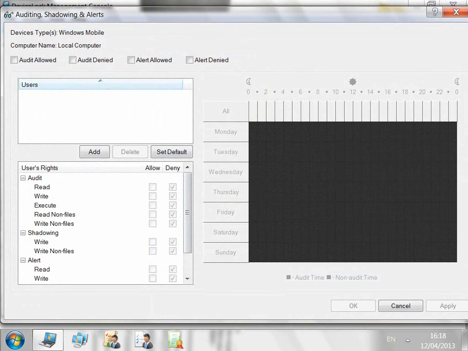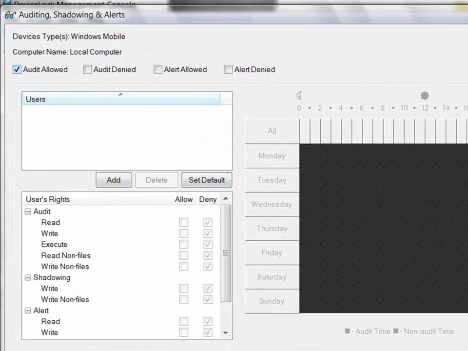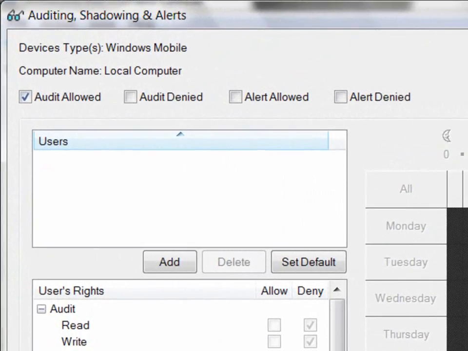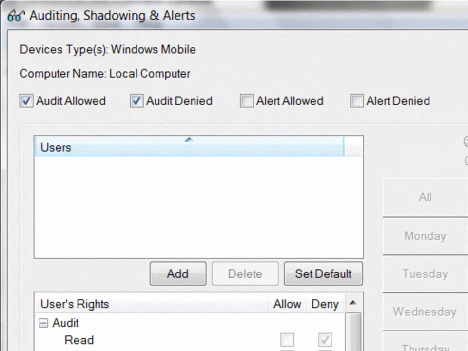There are two types of user access that can be logged to the audit log. Allowed: all access attempts that were permitted by DeviceLock service. Denied: all access attempts that were blocked by DeviceLock service.